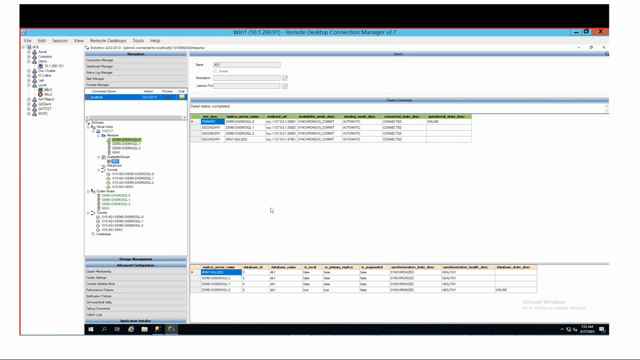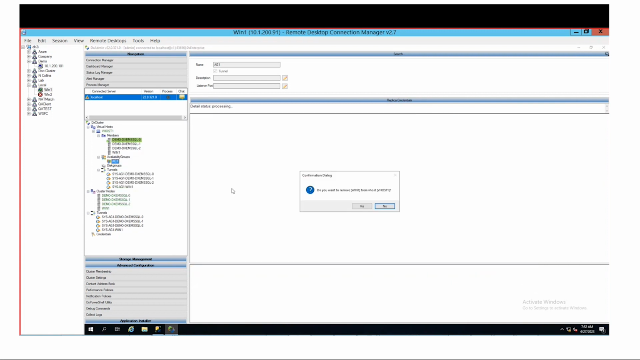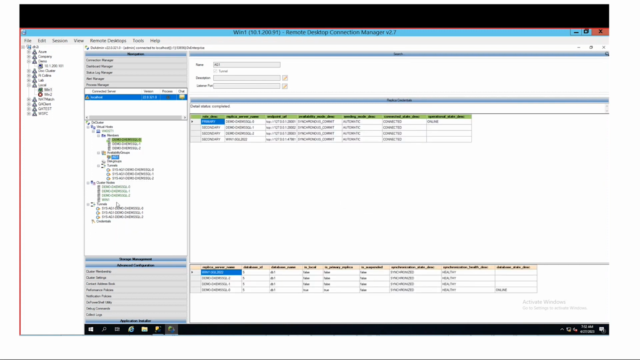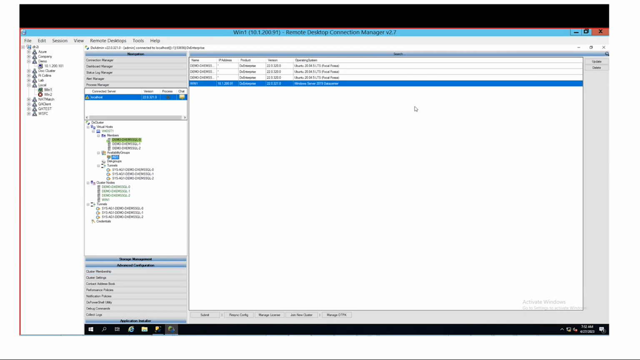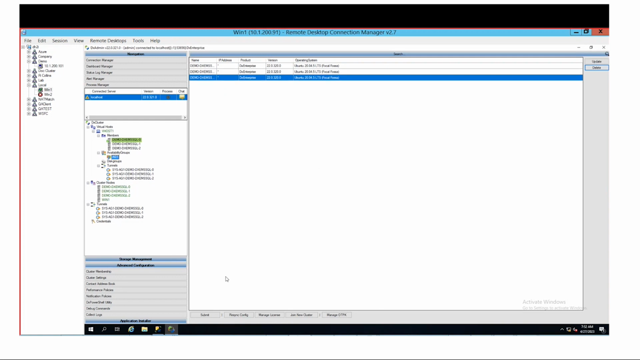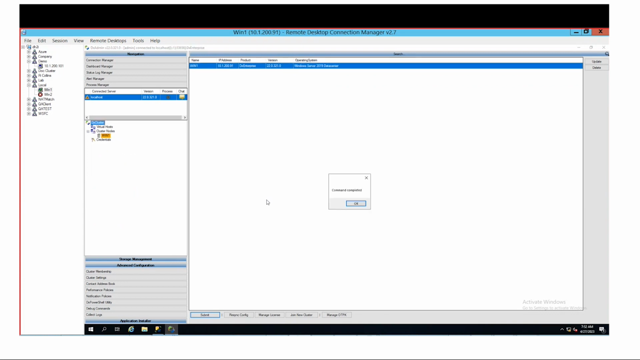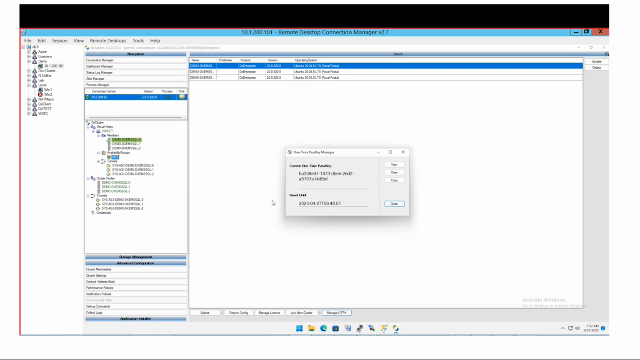Now that the database is synchronized and healthy again, we can go ahead and right-click on Win1 and say Remove Member. And then we can also remove Win1 from the cluster completely so that it can be decommissioned. And that completes the migration from a standalone Windows instance to a Kubernetes environment.